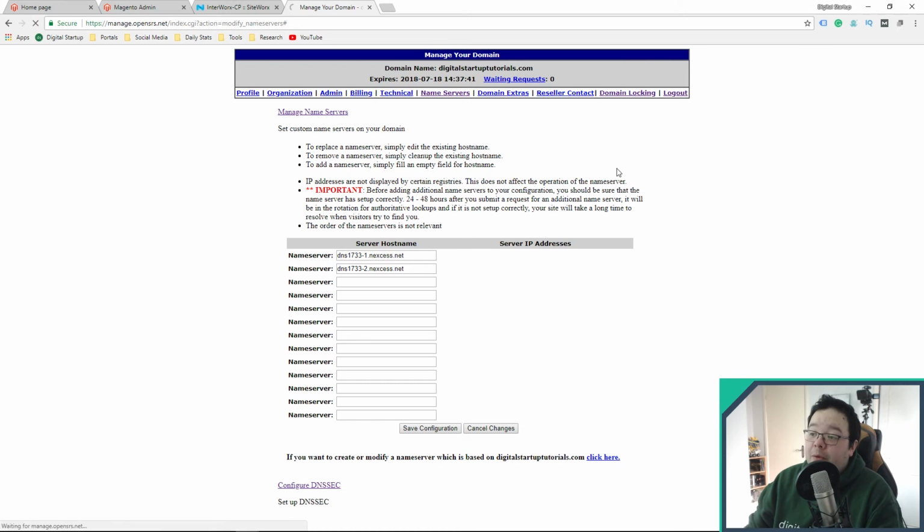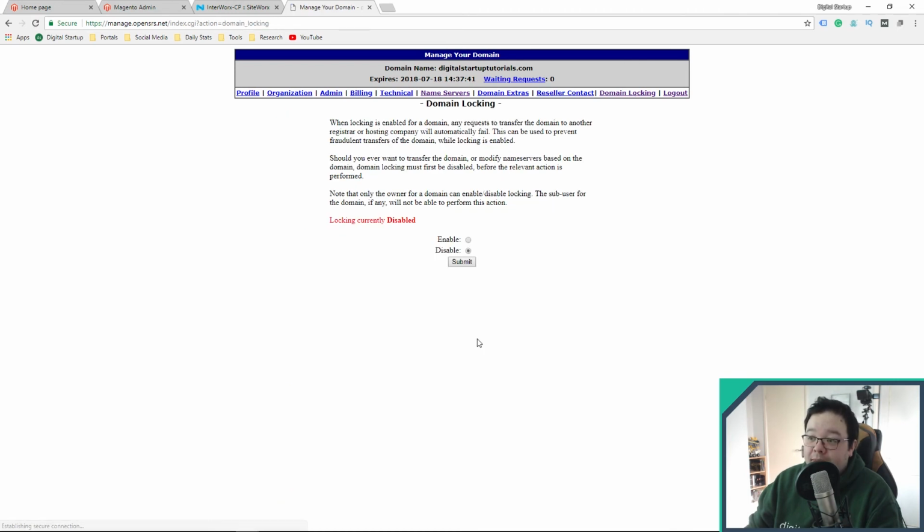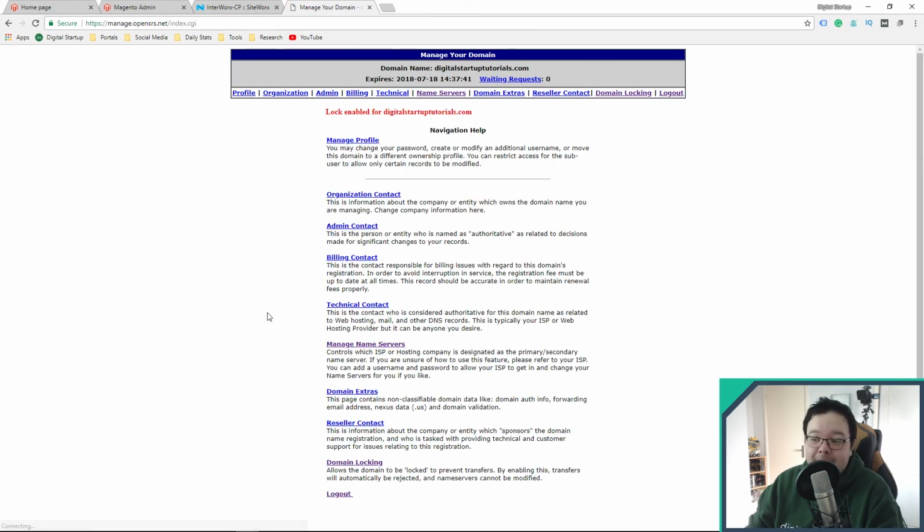Once you've done that, go back into domain locking. Obviously save that, go back into domain locking. Hit enable, then submit again. Now this will take around about 24 to 48 hours to update. Once it has updated, you can then use the domain name that you've registered in order to connect to the server, rather than use the digital 8 temporary domain name that I was given.